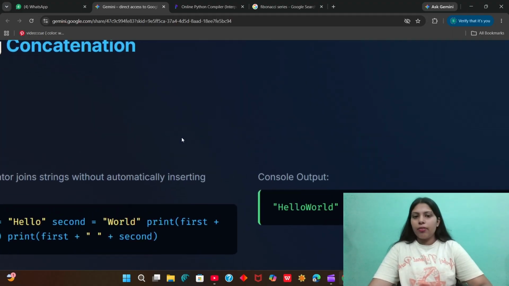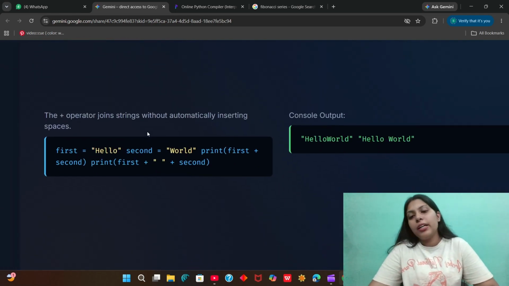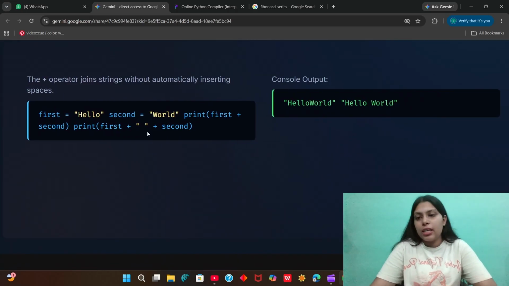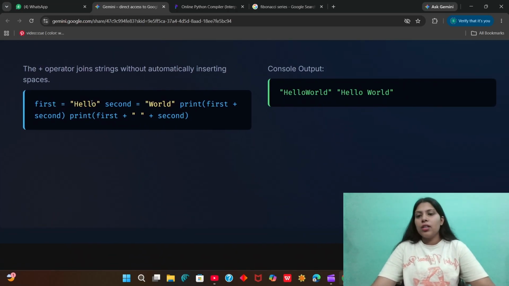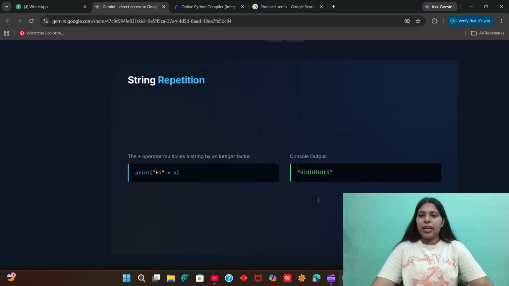So the first one here that we have to discuss is the string concatenation. What we do here is that we use the plus operator to join two strings without automatically inserting spaces. So the first string here is hello. The second string here is world. And if I print first plus second, it will join the words together and print helloworld. And if I use a separator in between them, then we have to have this space in our printing statement.